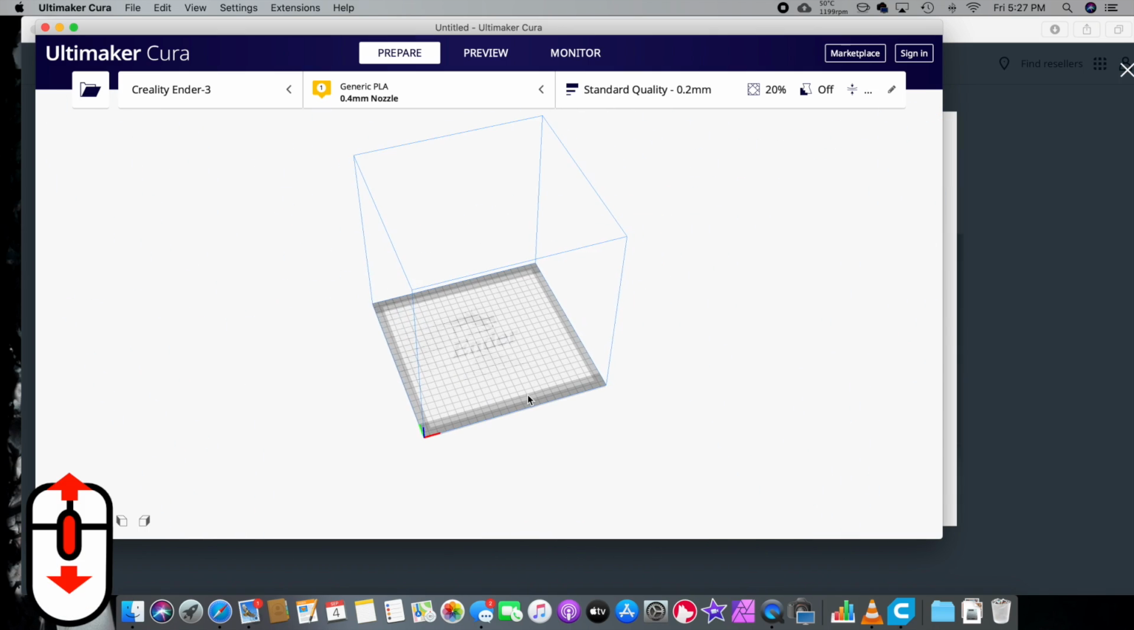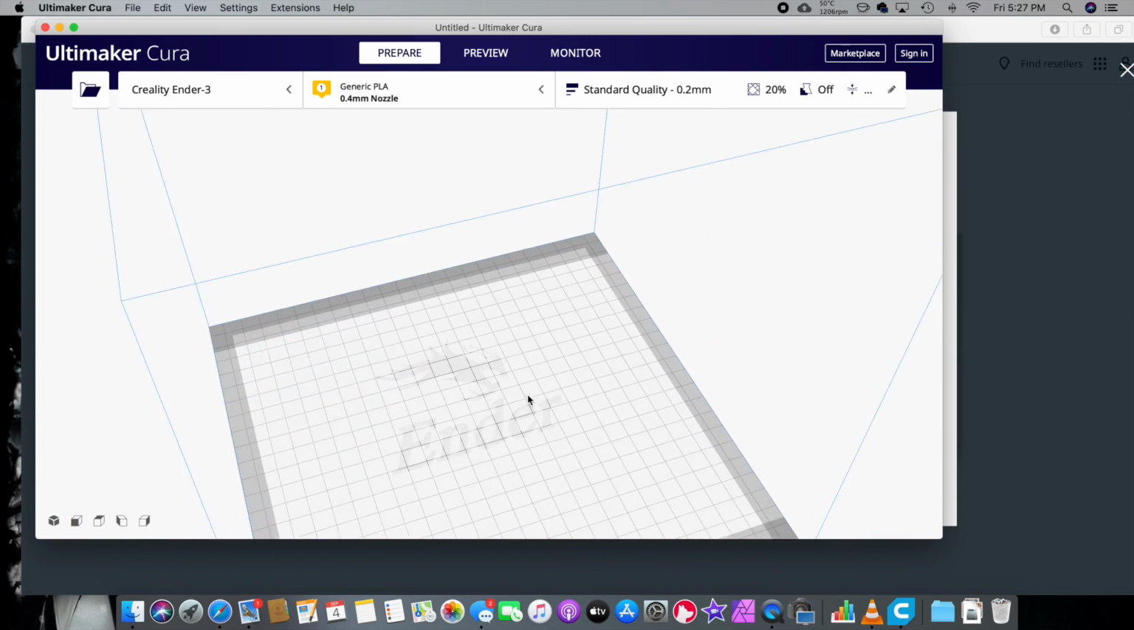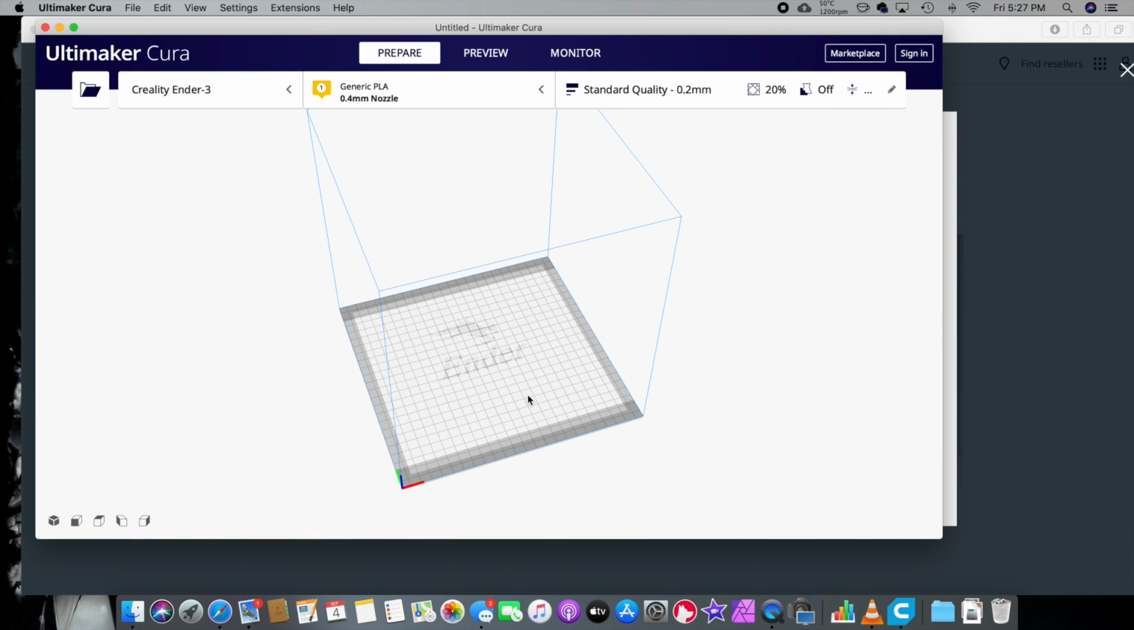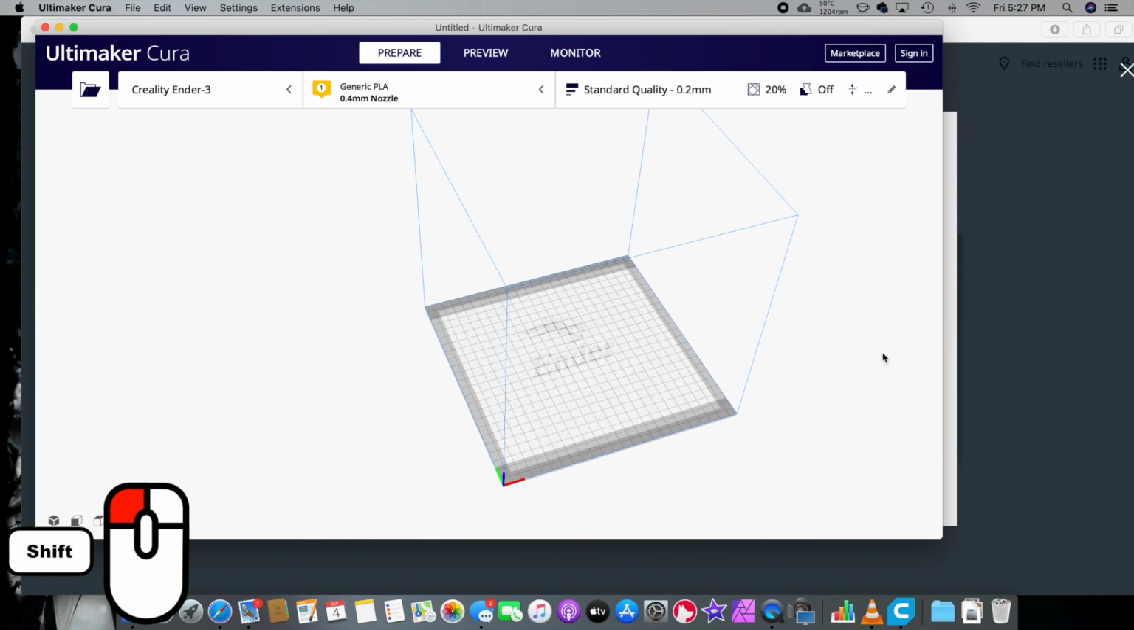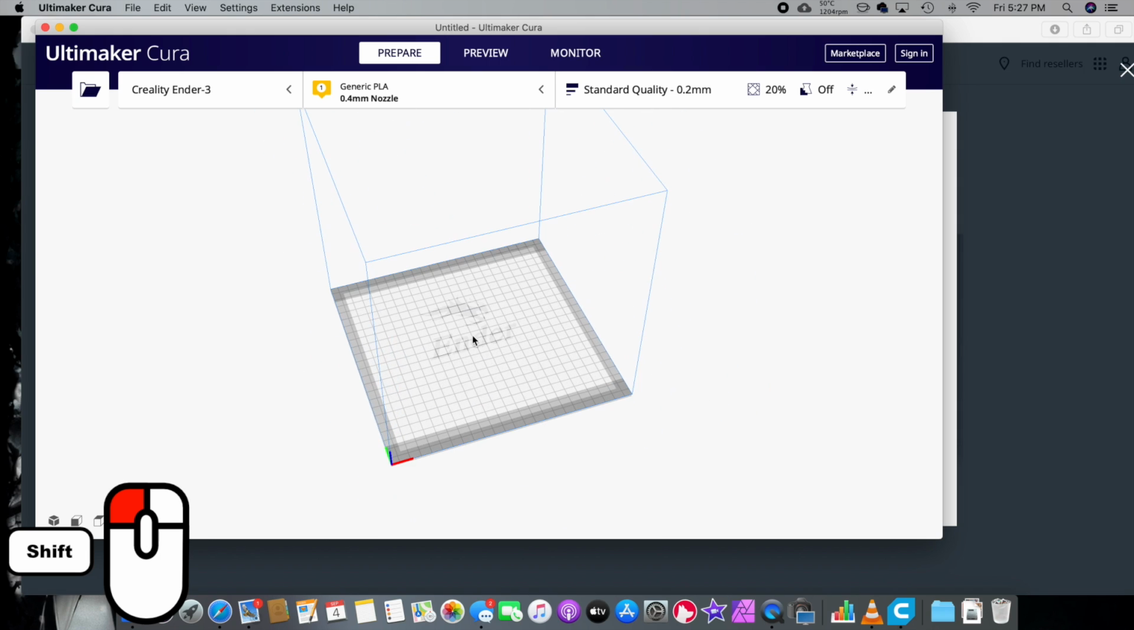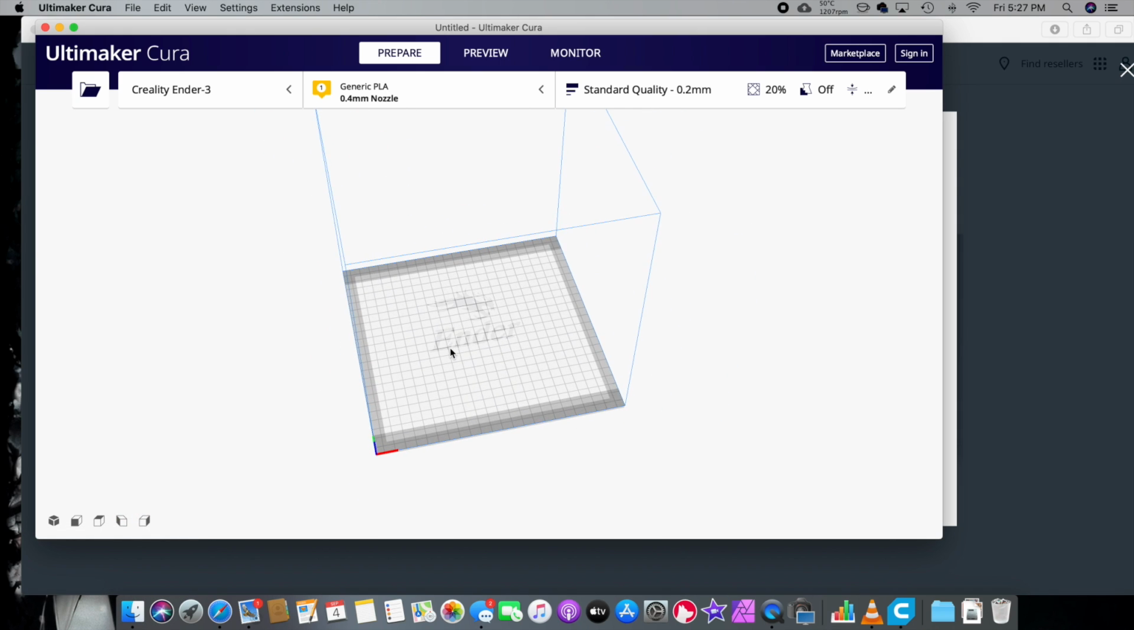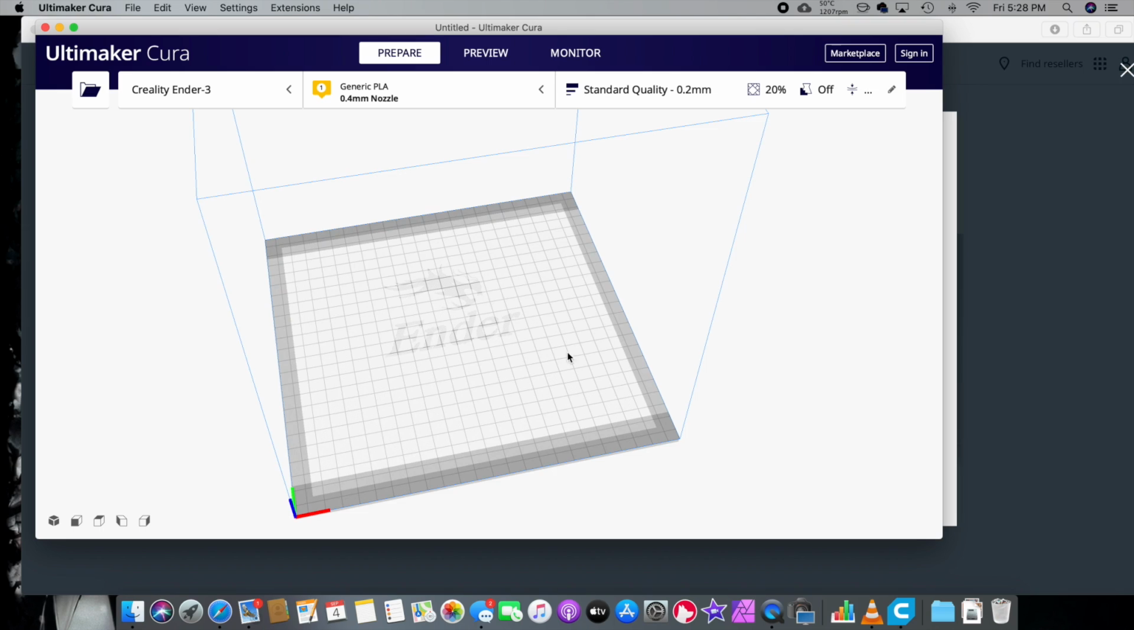I have a Magic Mouse, so I actually just scroll in, scroll out. I just wave my finger up and down if you're on a Mac. If you hold down Shift, you can pan from side to side. So those are the simple controls for how to navigate in this. This is going to be a basic tutorial. I just want to show you around real quick.